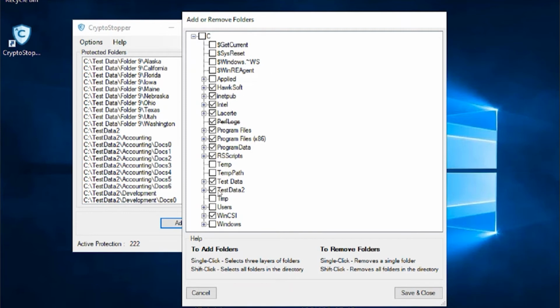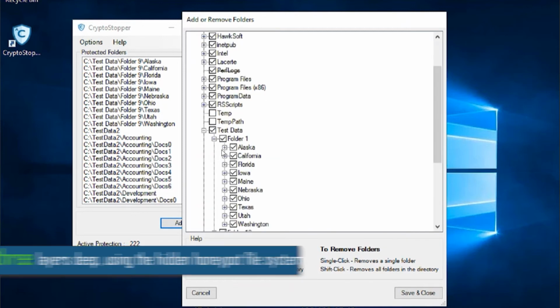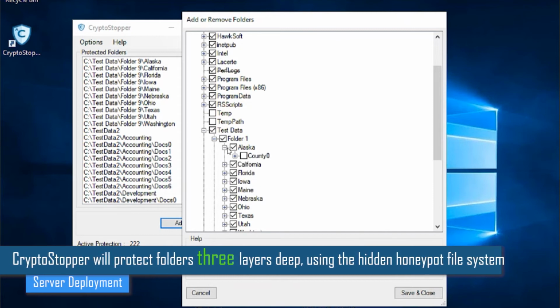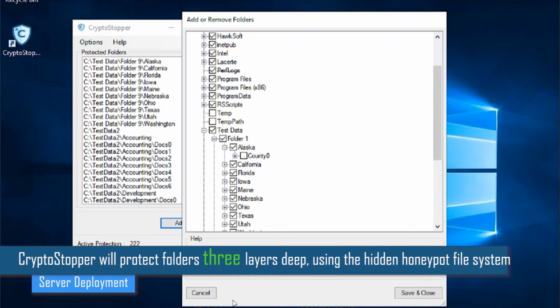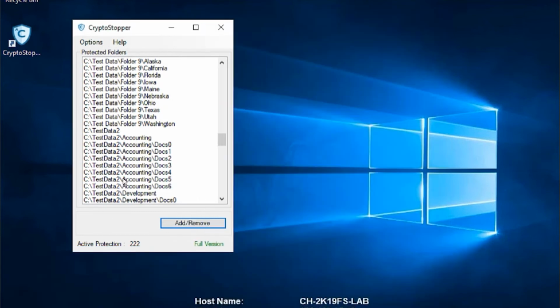So I have a number of shares on this system, including Hawksoft, test data, and test data 2. I simply select those shares. CryptoStopper will select those folders 3 layers deep and protect those with the hidden honeypot file system. So once I click Save and Close, CryptoStopper will deploy that protection mechanism and the folders will be protected.